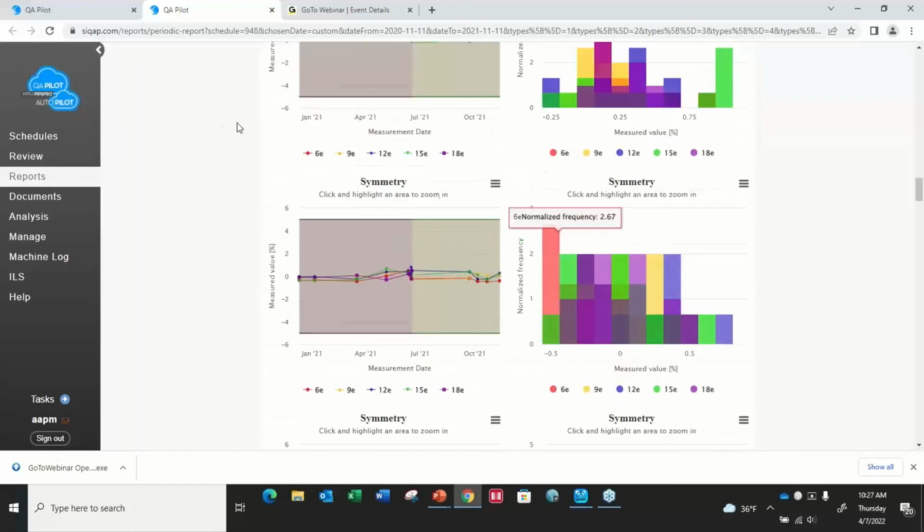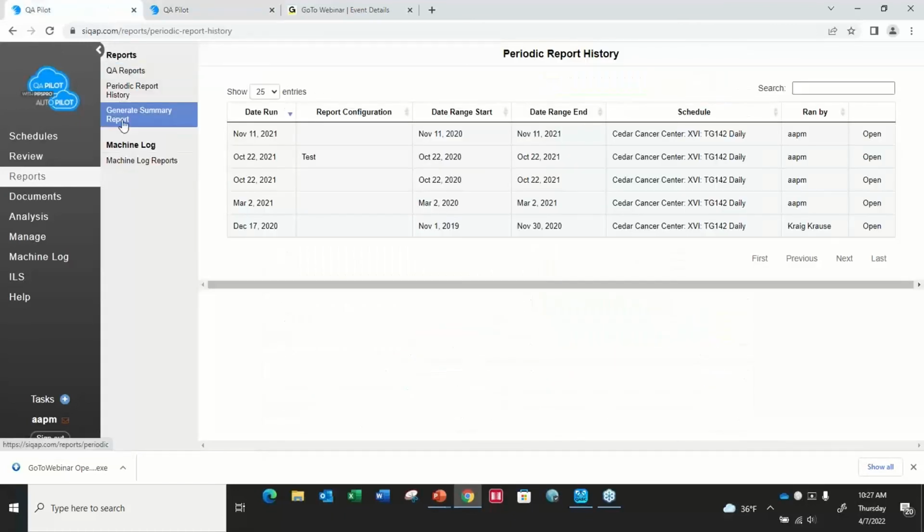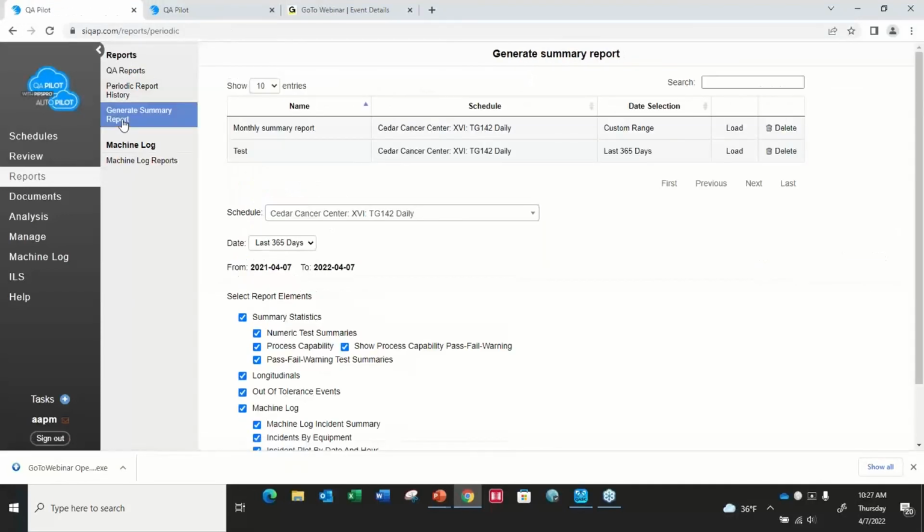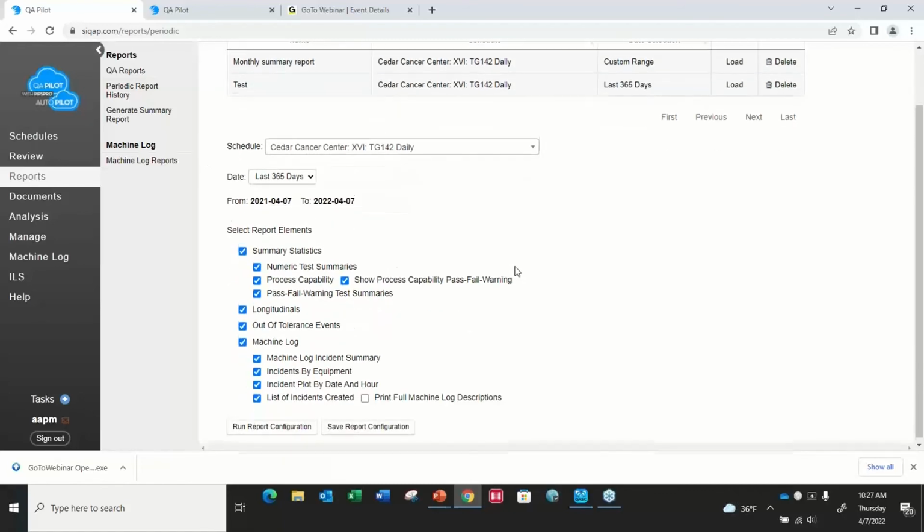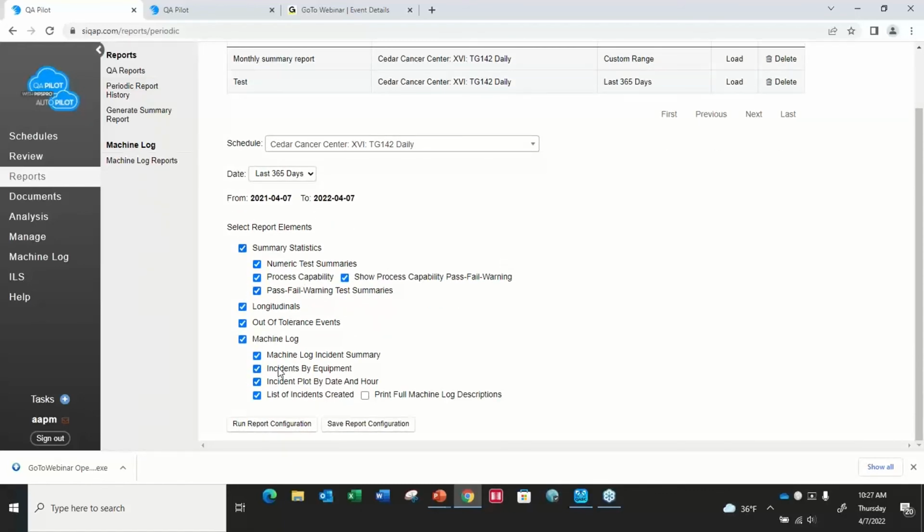So that's that one I wanted to show you. And then you can also generate some summary reports. Again, you can customize these to what it is you want to include on a report. By default, everything is selected, but maybe you want a subset of this information.